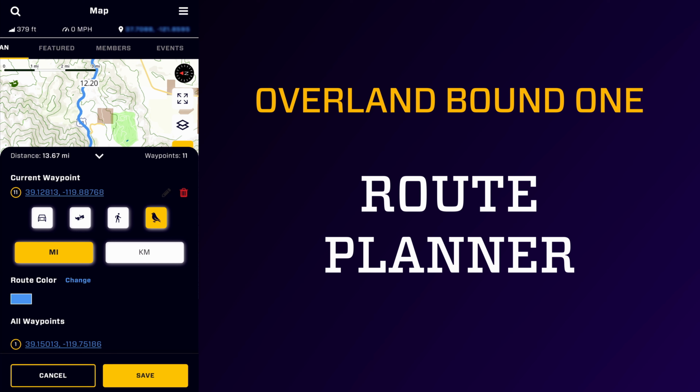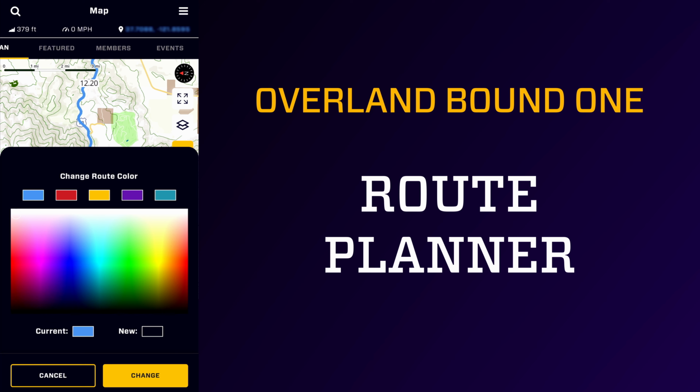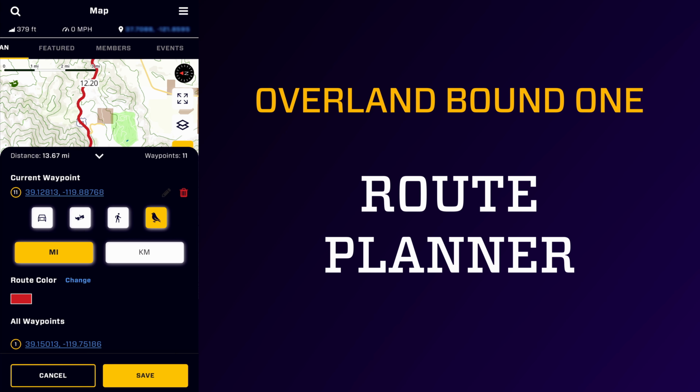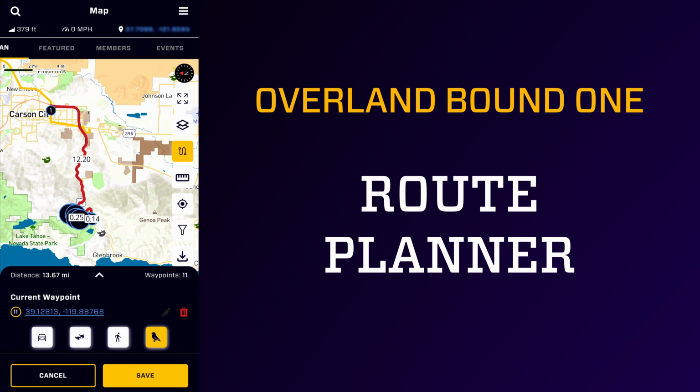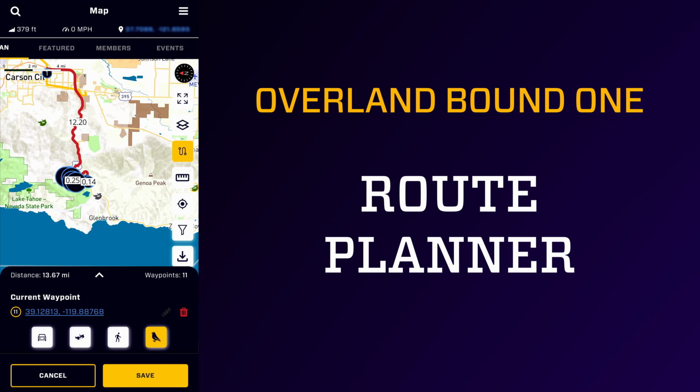So now under changing the route color, you tap change, select your route color, or select one of these route colors up here that we have predefined. Select your route color and say change. Now your route will be red. Maybe once you drive it, you've confirmed that it's good, then you can make it green. That part is up to you.